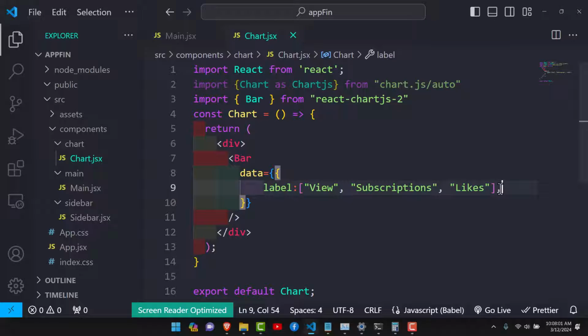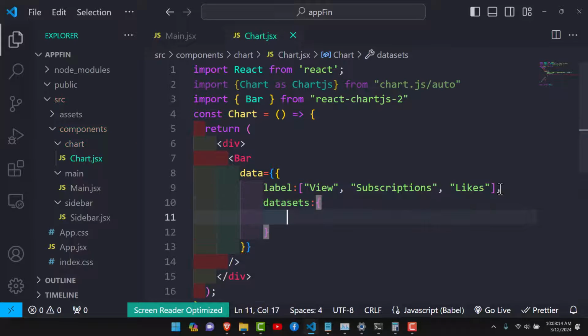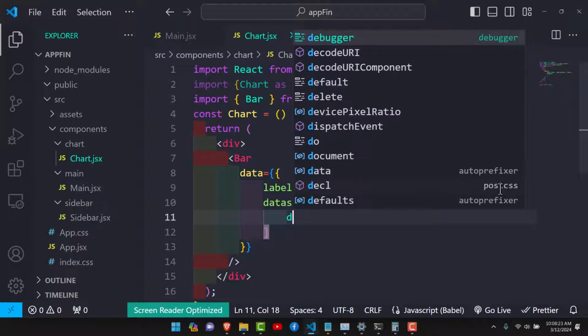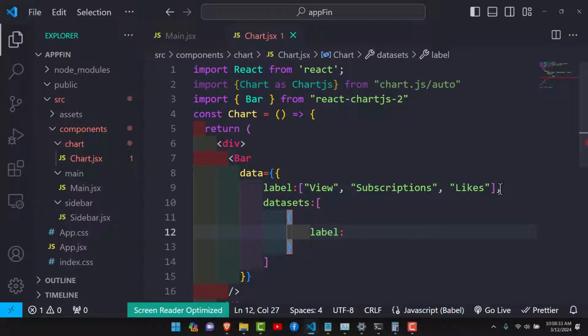Okay, so the labels are complete, and now the next thing that I want to have here is the data. So I'm going to have this within datasets, and inside here, sorry, this should be square brackets. So inside here I'm going to have the first thing being label. Again, this should be in curly brackets. So I'm going to have the label, and we'll be seeing what this label is.